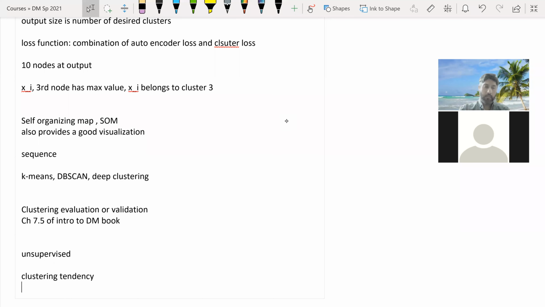Another reason why we like to do validation is, for example, determining K, the number of clusters. So for k-means, k-medoids, we need to input K, we need to provide K as an input. So what is the best K?